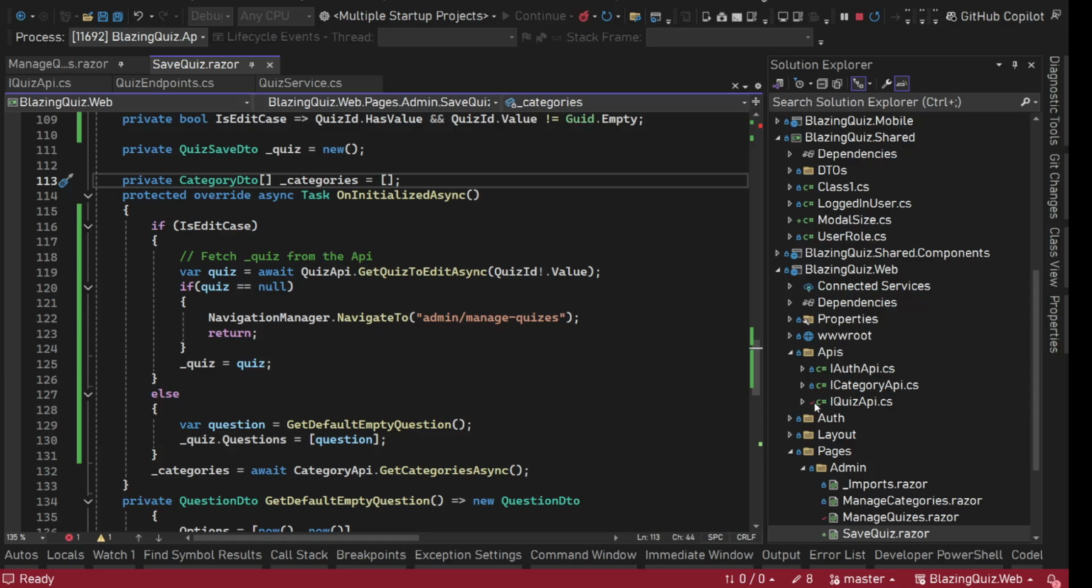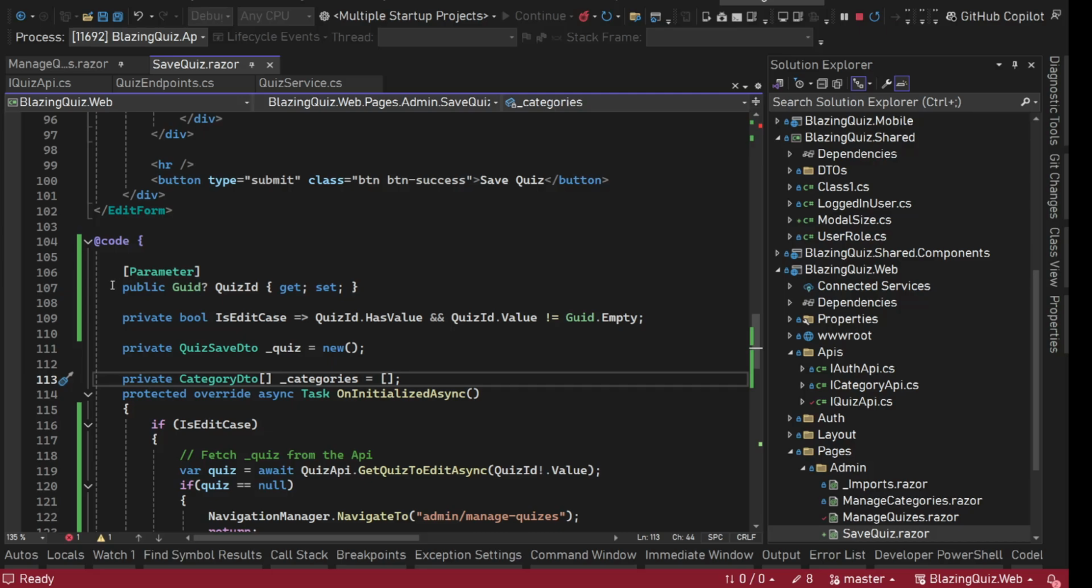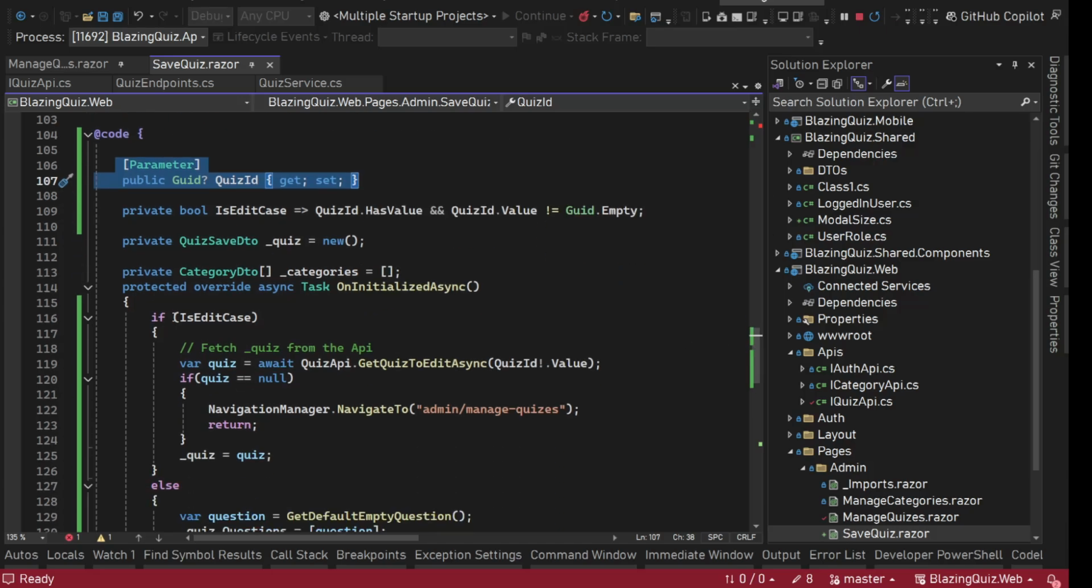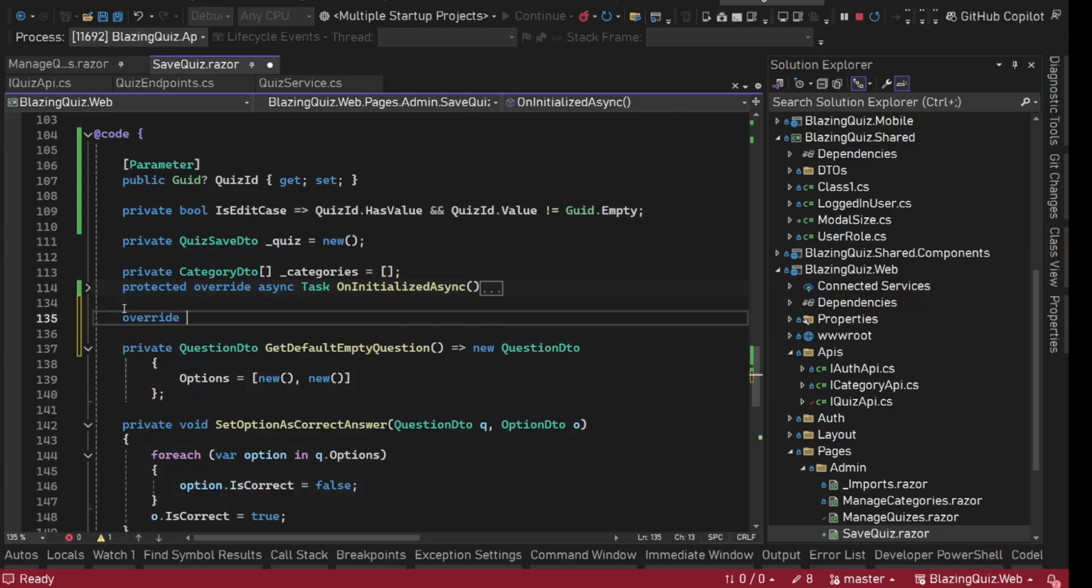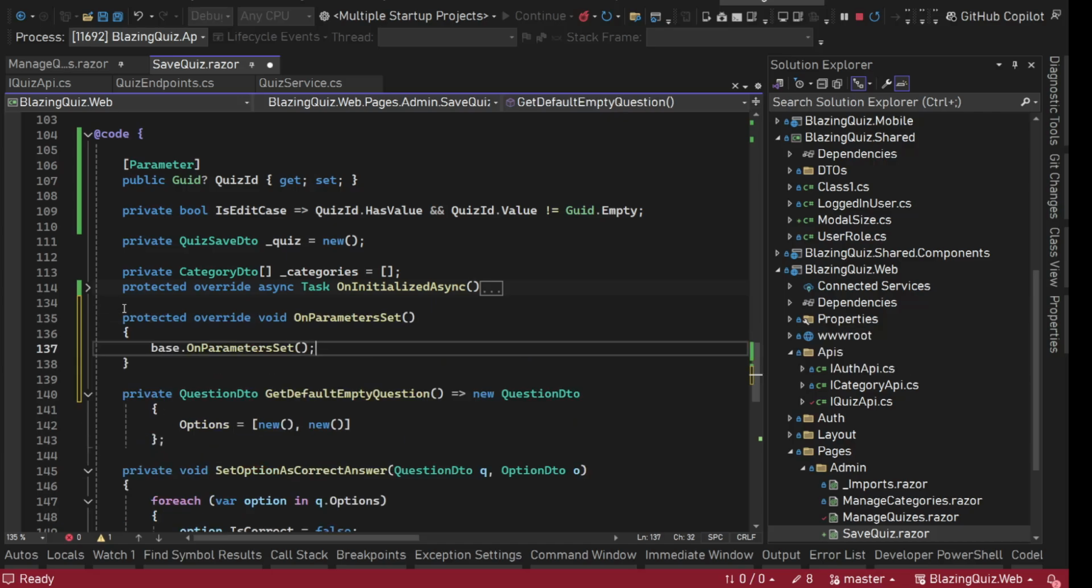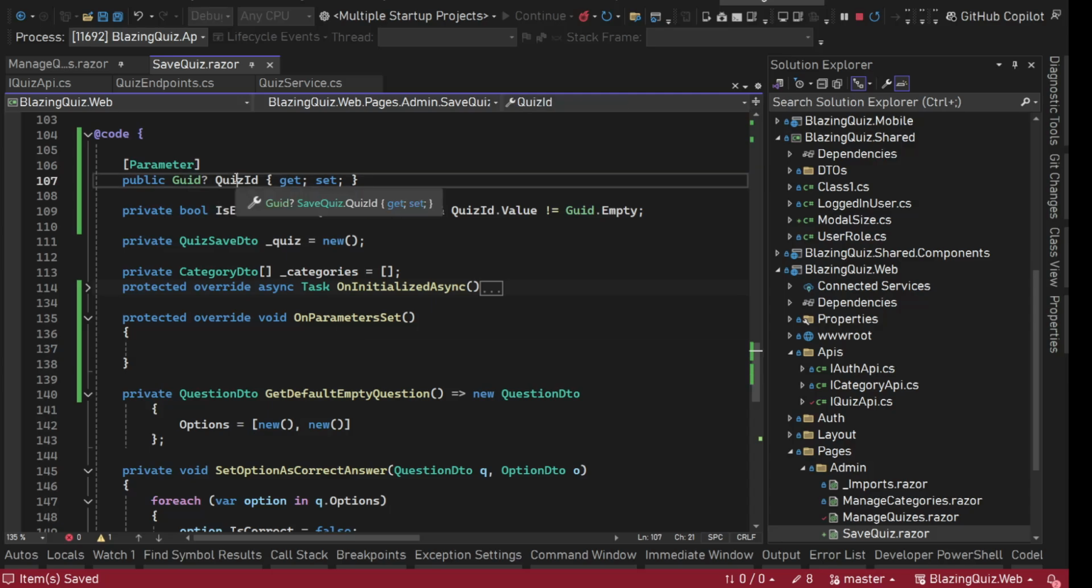So whenever the parameters of the component change, in this case we have only this one parameter, all the front-end frameworks call some lifecycle method. In Blazor, that method is called OnParametersSet and OnParametersSetAsync. So we are going to use that lifecycle method. Here we'll say override OnParametersSet. It gets executed after setting the parameter.